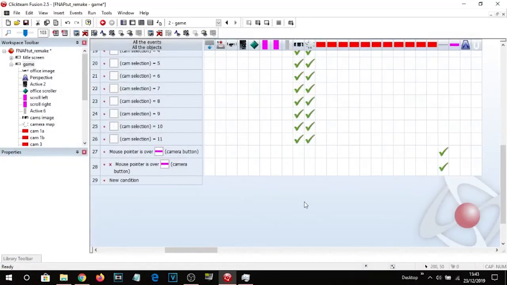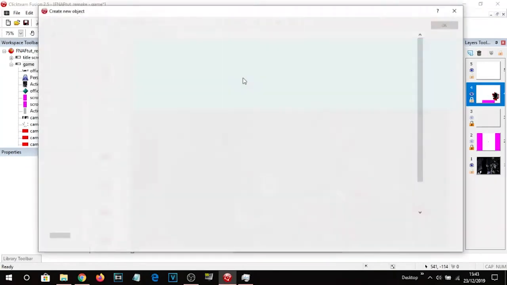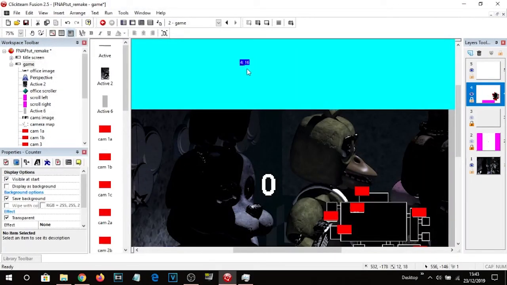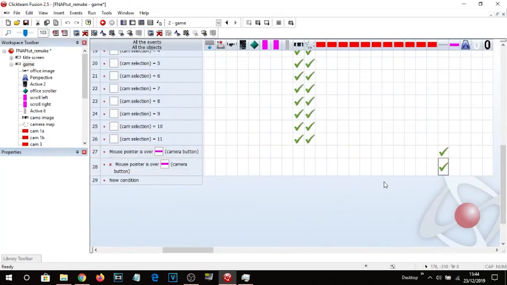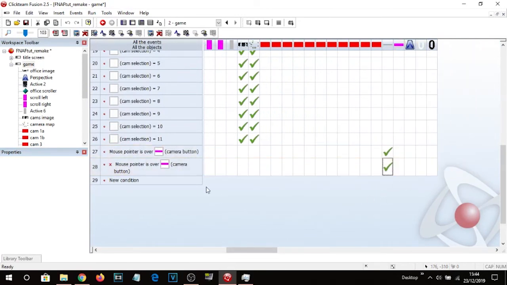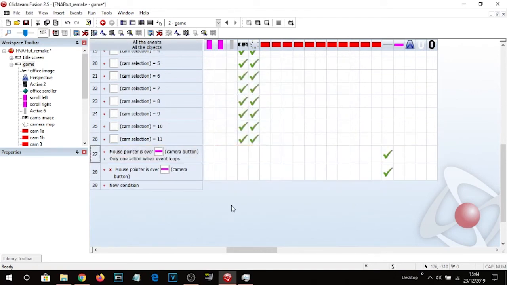So now what we're going to do is we're going to make another counter, because, you know, Final Fantasy is all about them counters, yo. And we're going to call this cam on or off. Now, Scott wouldn't call this camera on or off. He would call it something else, but since this is my tutorial, we're going to call it that. So, we're actually going to do only one action when an event loops. There we go.